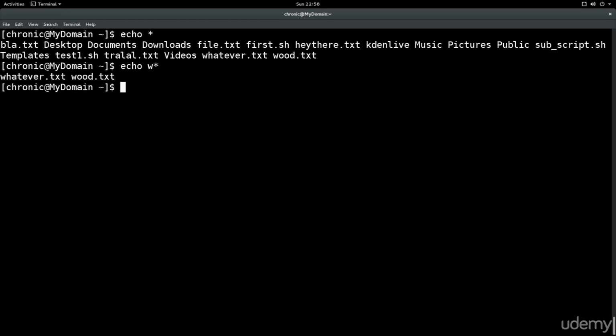Again, I can do the same thing as with ls. I can just type in echo woo?.txt. It will actually print out wood.txt because it will replace only one character within the wood.